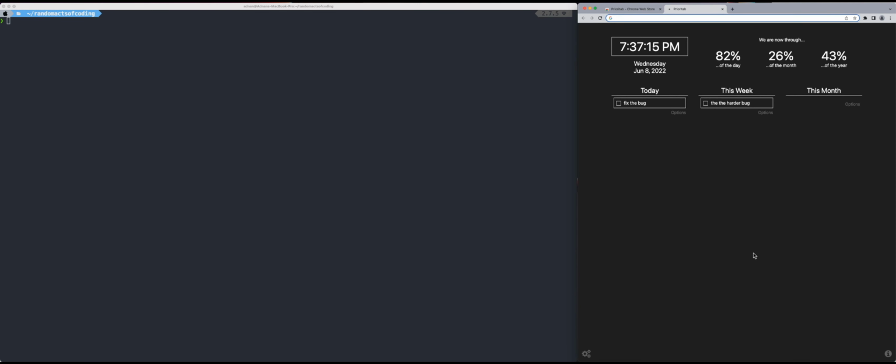So I open a new tab and it comes up automatically. Up top, it's got the time and the date, and then it also shows you the progression throughout the day. And then the crux of it is these 3 columns: today, this week, and this month. I can add an item by clicking options and then new task.